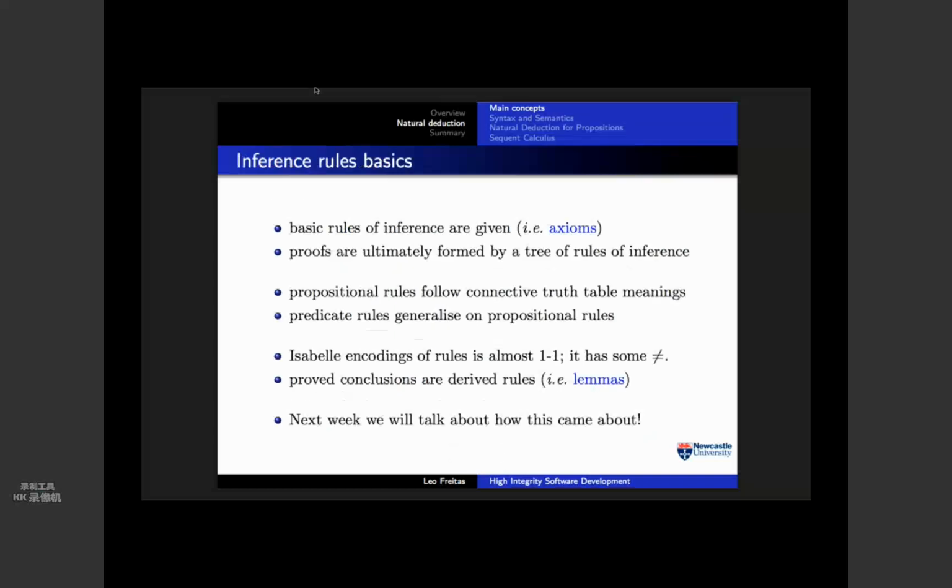So these rules of inference, when they are given and you take them for granted, they are so-called axioms. You don't want to have too many axioms because otherwise you end up with a contradictory situation whereby you can prove anything and then it is useless. So having the smallest possible set of axioms is a good idea.